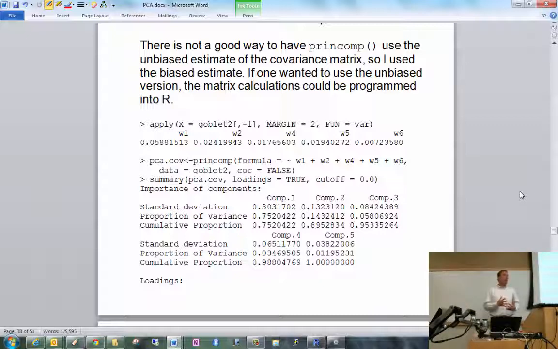Just remember, when you do that, some variables will have more of an effect on the principal components than other variables will, because principal component analysis is so centered on explaining the total variation. So if we look at the variances for each of the variables, I do that using the apply function. So I'm going to apply the var function by column to the goblet data set.